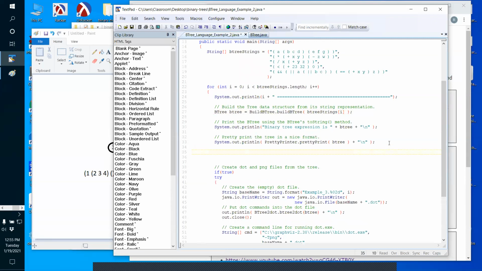So let's just do something like this. Let's say System.out.println, "is full equal", and then I would say BTree.isFull.